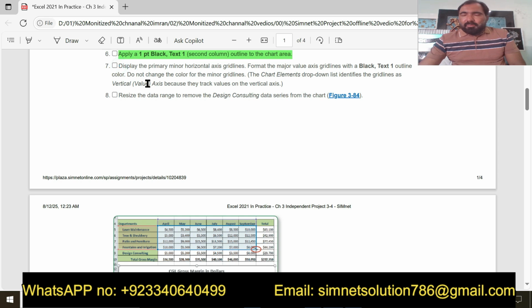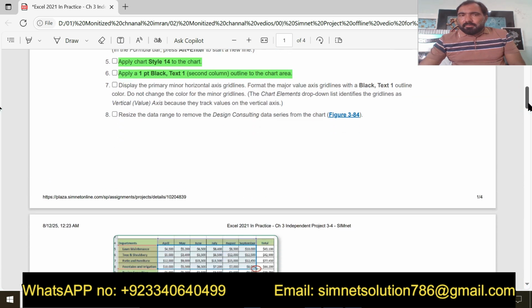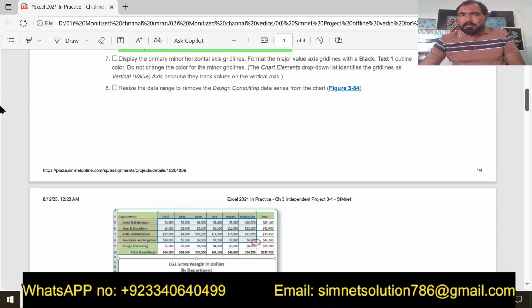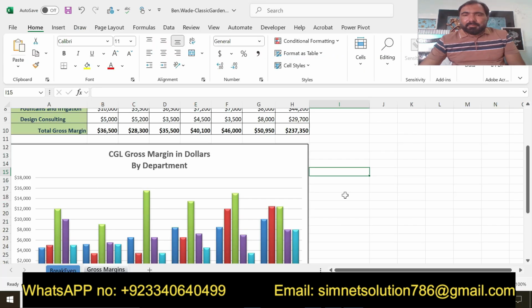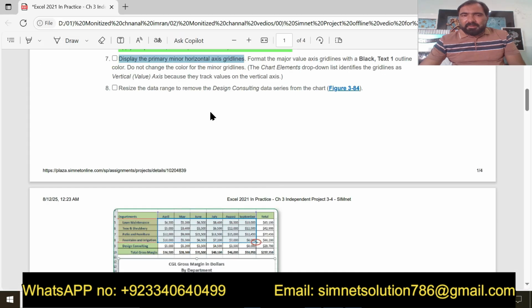So in question number 7, what we have to do? Display the primary major horizontal axis grid line, like there, this one, then grid line, primary major horizontal grid line, we have to display that. Then format the major value axis grid line with black text 1 outline color.